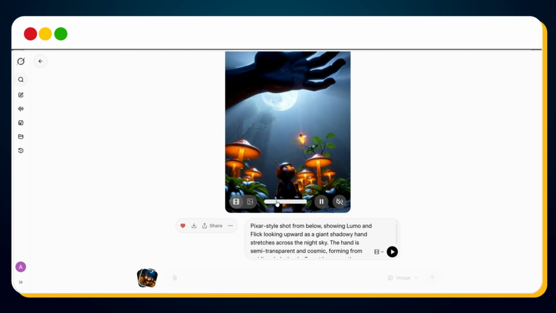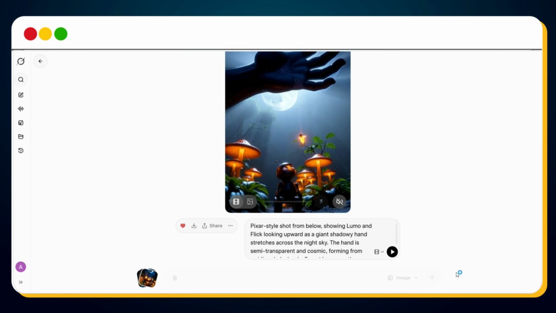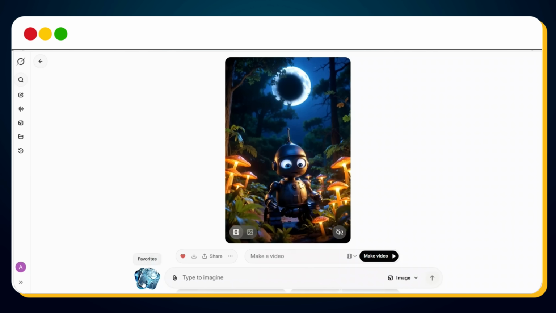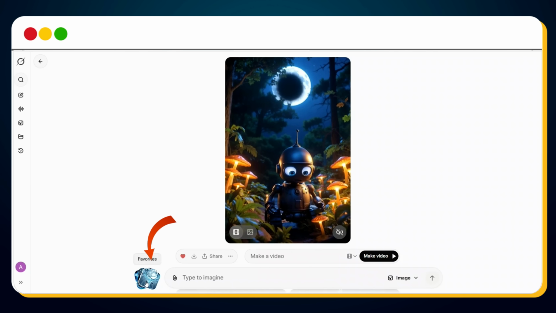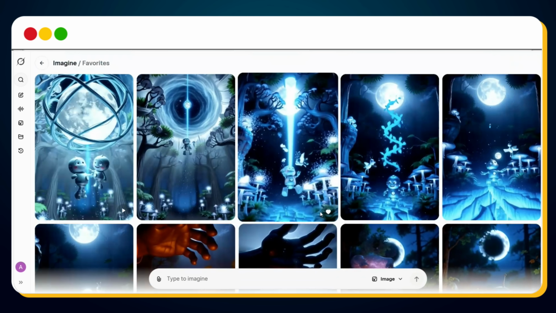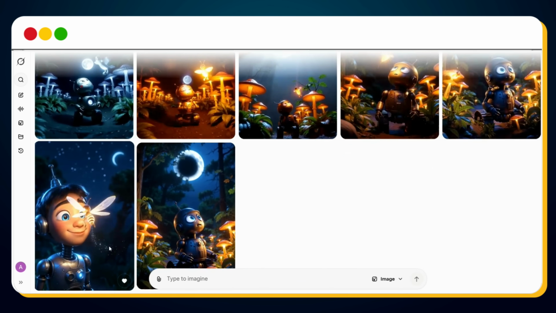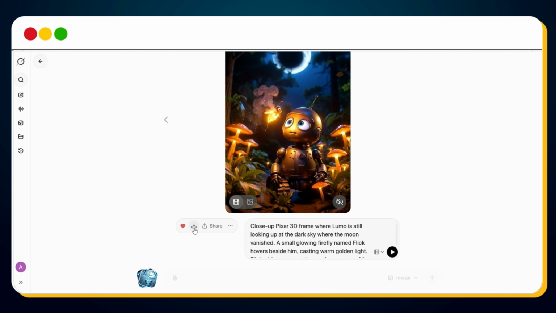Using this method, you can generate every scene of a long video with the exact same characters, style, and visual continuity. Simply repeat the process for all remaining scenes. Once all scenes are generated, click here to view your entire set, and as you can see, we now have all scenes ready with stable character consistency. To download any scene, just click on it and hit the download button.